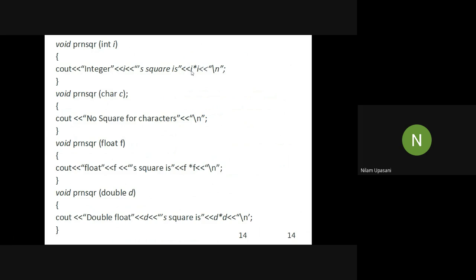So again we are putting this operator and then I into I, so that square will be calculated and displayed. And then again this operator, because in double quotes we have to put this slash n, or either you can use endl also. Okay, but this operator has to be used to differentiate between a variable name and the string that you want to print. So everywhere you should have this operator. Like this is the string that you want to display, this is variable, again string, again this variable value I into I, and again string. So everywhere this operator has to be added.